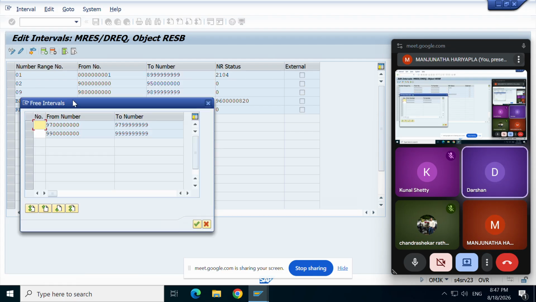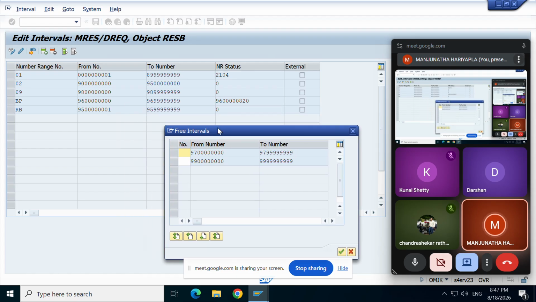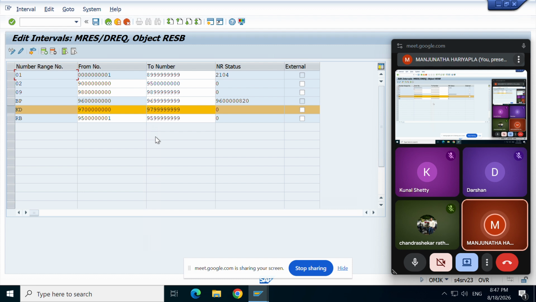Here is a number which is not repeated. Suppose I can call this number range like Kunal and Darshan. So I can select the line item like this and continue. If you create a new number range for this reservation, we can assign it.